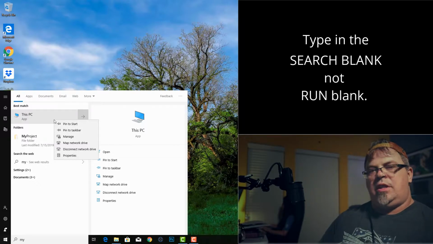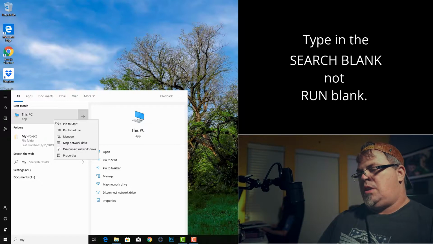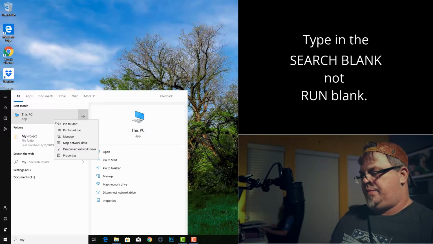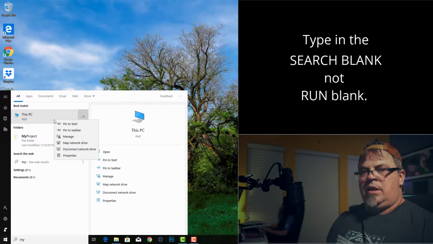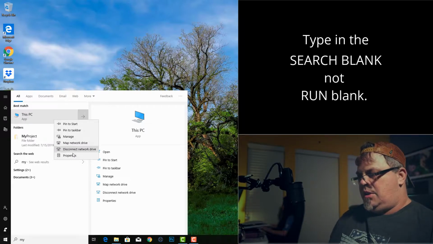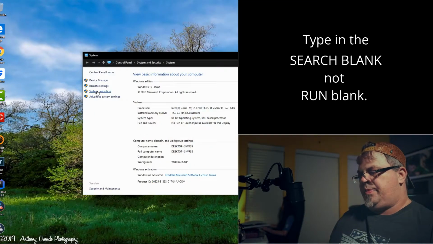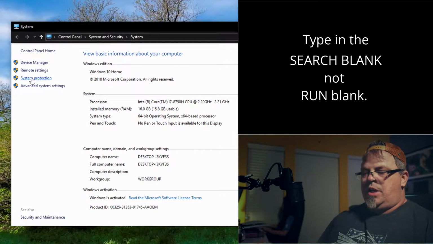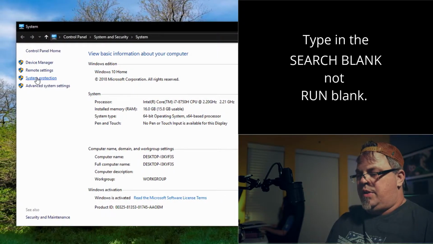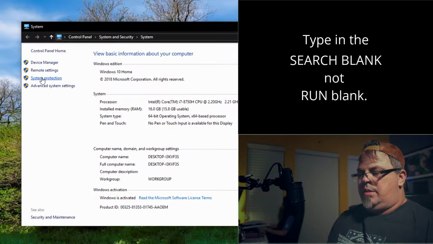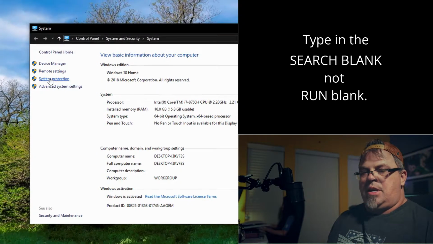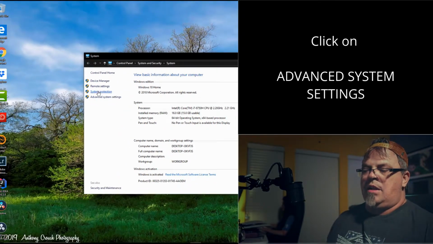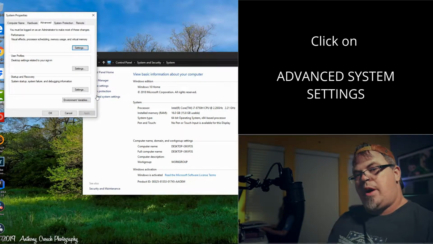If you right click on This PC, you'll see the word properties. Go ahead and click on properties, and then you'll have another box that comes up. That box has view basic information. It's got a menu on the left. So on the left, click on the system settings. Once you do that, the system properties will come up.